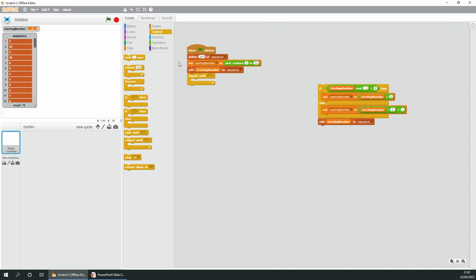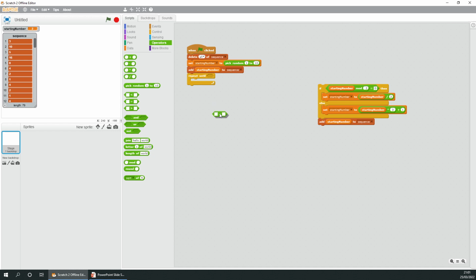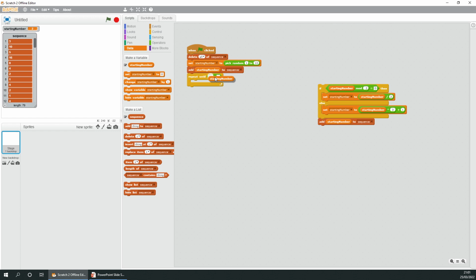So let's go into the operators and we find this equals comparator here. That's quite nice. And the shape fits again. So if we drop that in there, we're saying once the starting number equals 1. So if I drag starting number there and then I put a number 1 in there, we're going to keep repeating whatever blocks of code are in the middle until this condition is met. Starting number is 1.